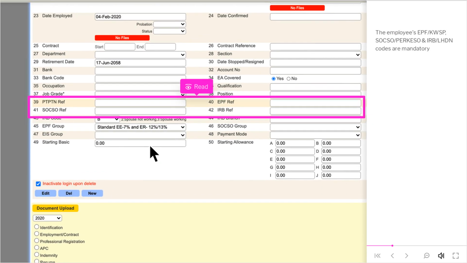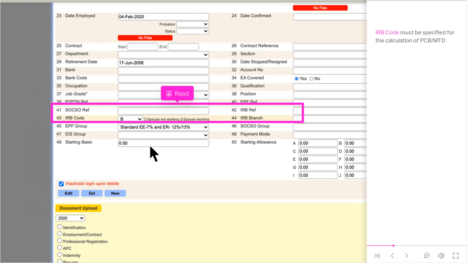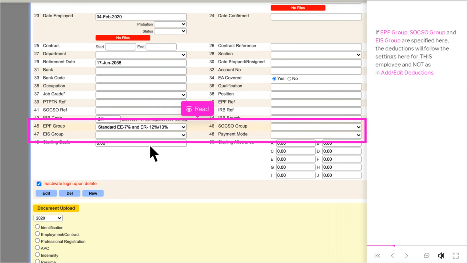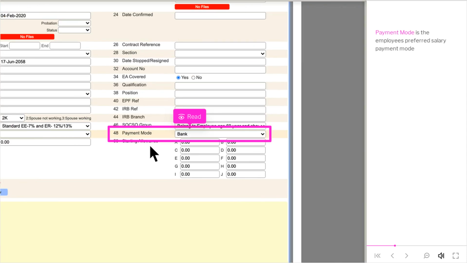The employee's EPF/KWSP, SOCSO/PERKESO and IRB/LHDN codes are mandatory. IRB code must be specified for the calculation of PCB/MTD. If EPF group, SOCSO group and ICE group are specified here, the deductions will follow the settings here for this employee and not as in Add/Edit Deductions. Payment mode is the employee's preferred salary payment mode.